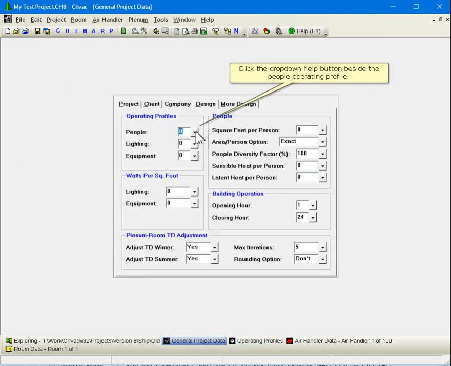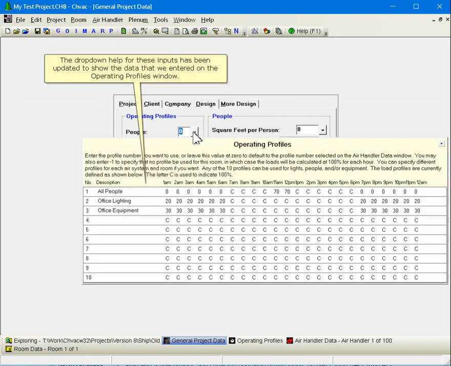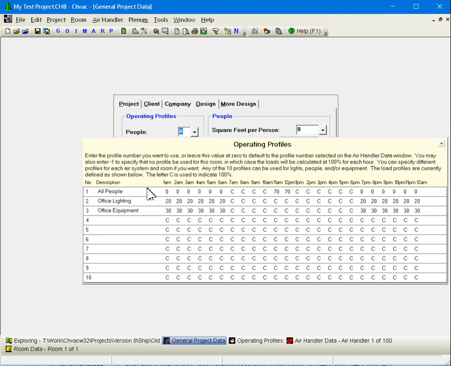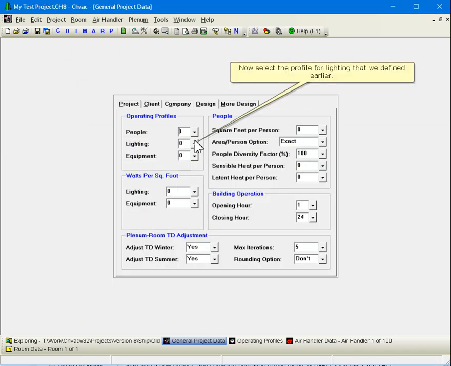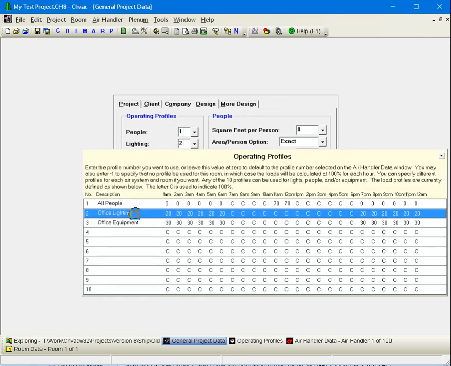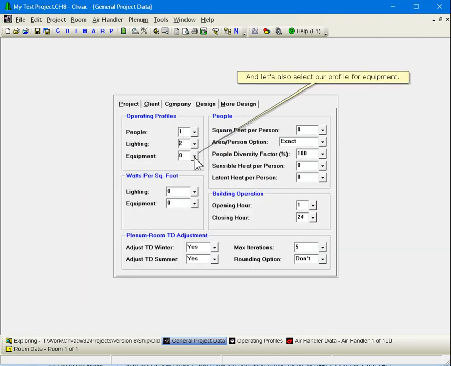Click the drop-down Help button beside the People Operating Profile input. The drop-down help for these inputs has been updated to show the data that we entered on the Operating Profiles window. Select the All People profile that we defined earlier. Now let's select the profile for lighting that we defined earlier. And let's also select our profile for equipment.